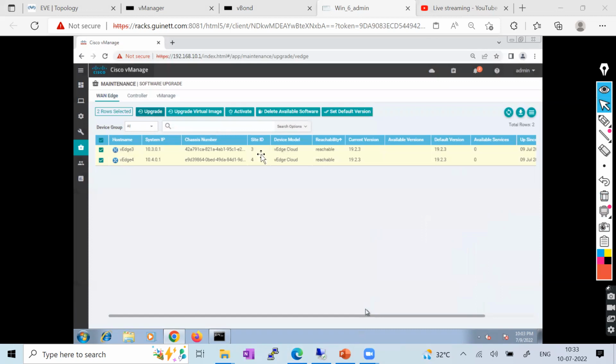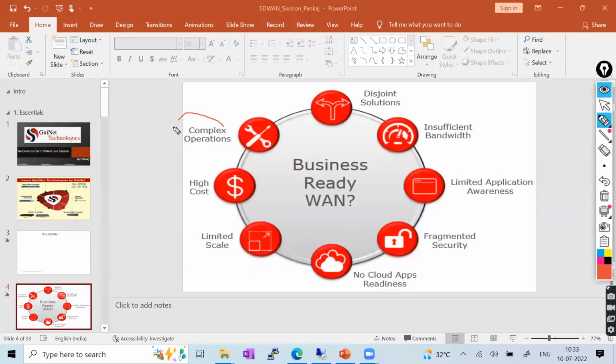So what am I going to save? The complexity of the network, the cost of things. This is how SD-WAN also became very popular. It is very easy to do the configuration, deploy the configuration, troubleshoot the network, saving the cost, right?